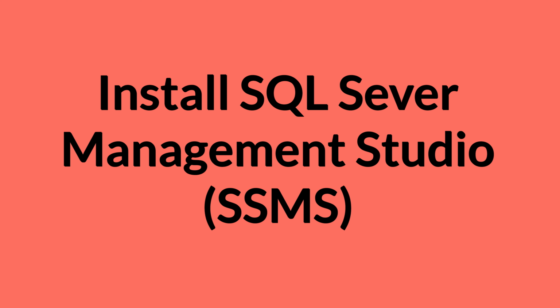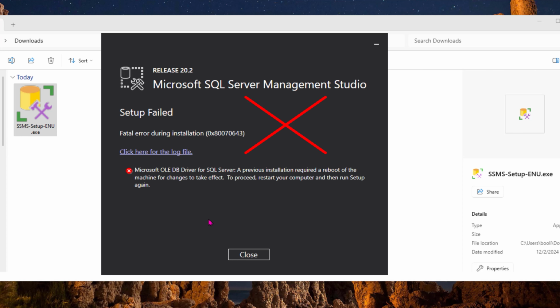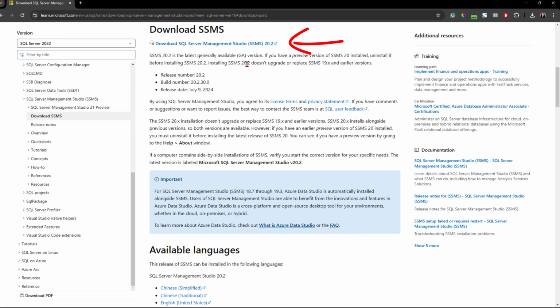Alright, if you've made it to this part, it means you've already restarted your computer from the earlier step. If not, you might encounter an error because restarting your computer is very important after installing SQL Server. Now, let's search for Install SQL Server Management Studio on Google. You should find the official download page for SQL Server Management Studio, just like this one. Click the download SSMS link to go directly to the download section. Then click download SQL Server Management Studio SSMS.